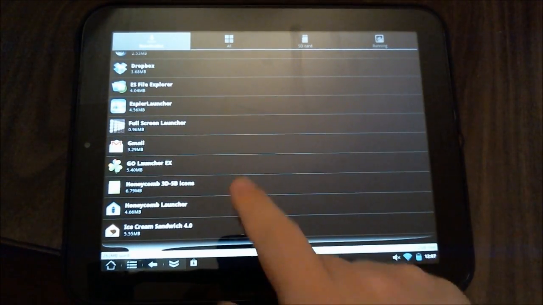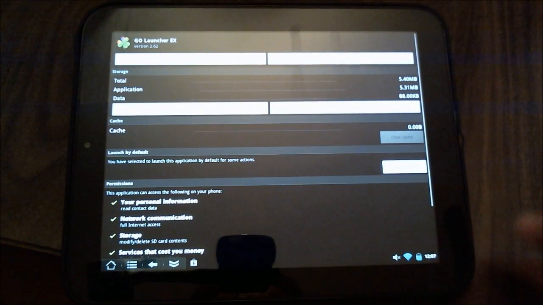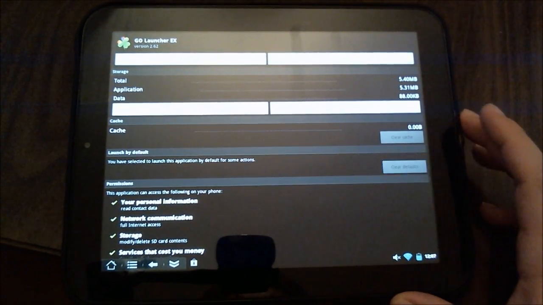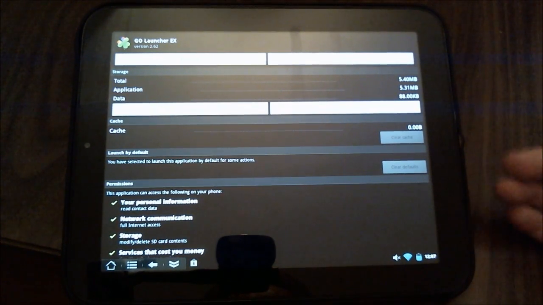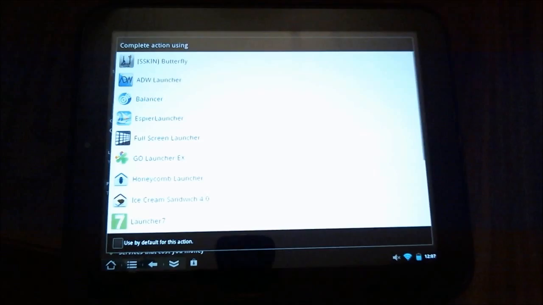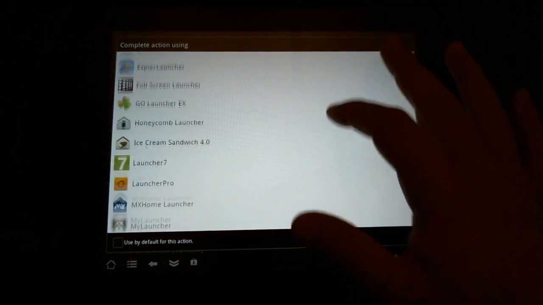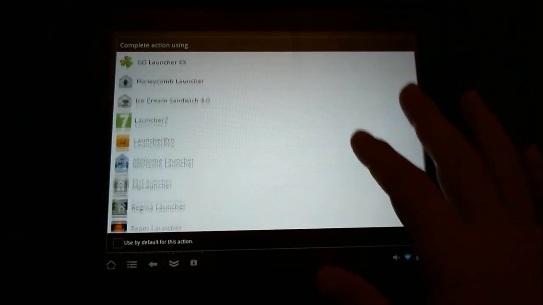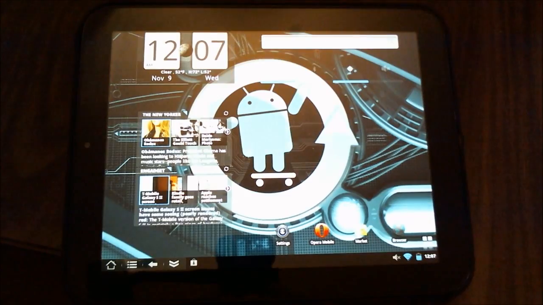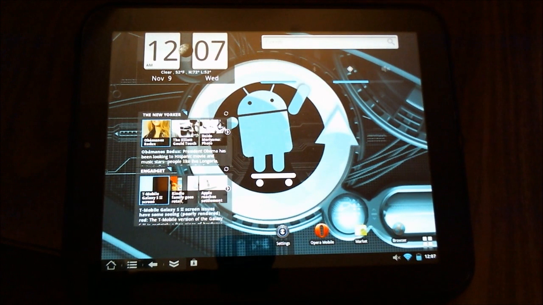Alright, so I'm in my settings here, and I'm going to go to Go Launcher, which is default right now, and I'm going to hit Clear Defaults. Clear Defaults takes Go Launcher from being the default if I hit the home key. So if I hit home, it gives me the option to choose something else. The next one I'm going to choose is Zeem, and I'm going to use it by default. Now, for the longest time, I thought Zeem was going to be it.